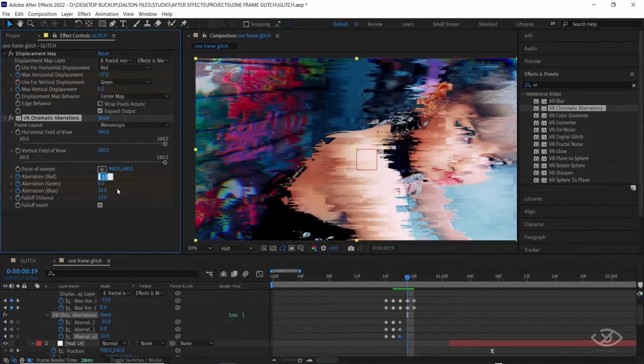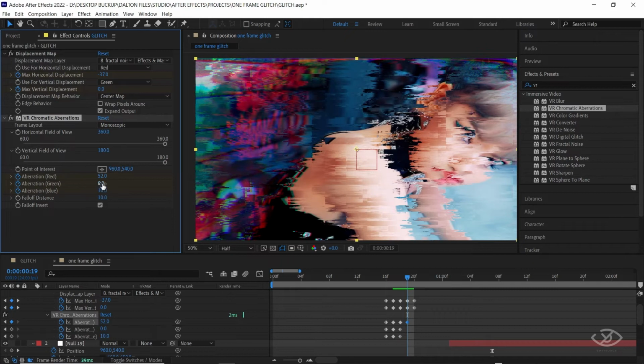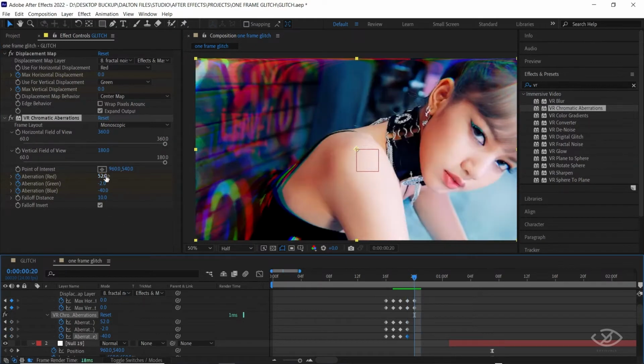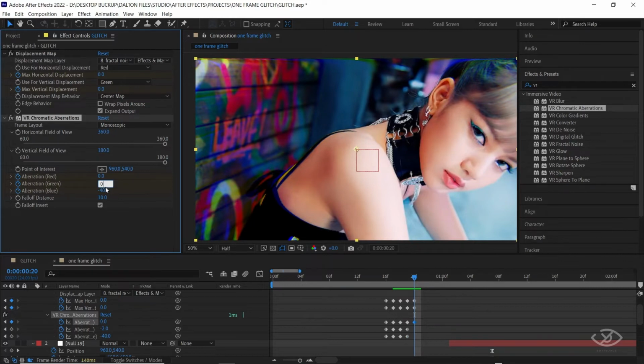Move one frame forward, change red into -10. Green into 0. Blue into 10. Another one frame forward, red, 52. Green, -2. Blue, -40. One frame forward, then make the red, green, blue value 0.